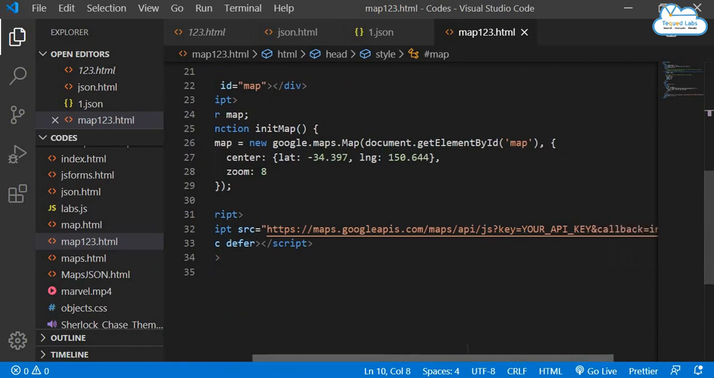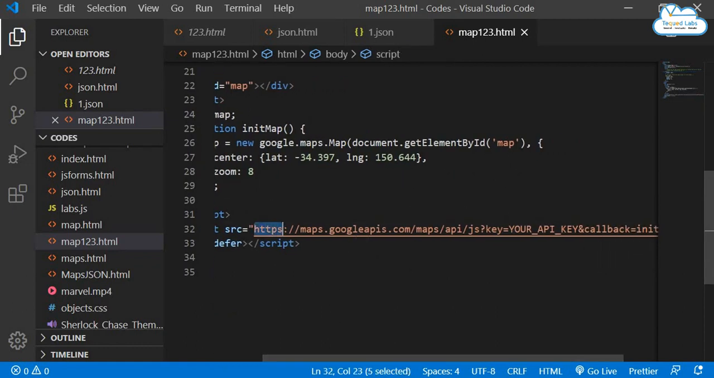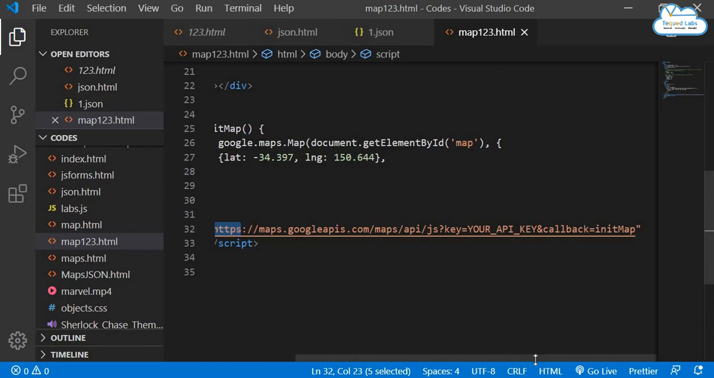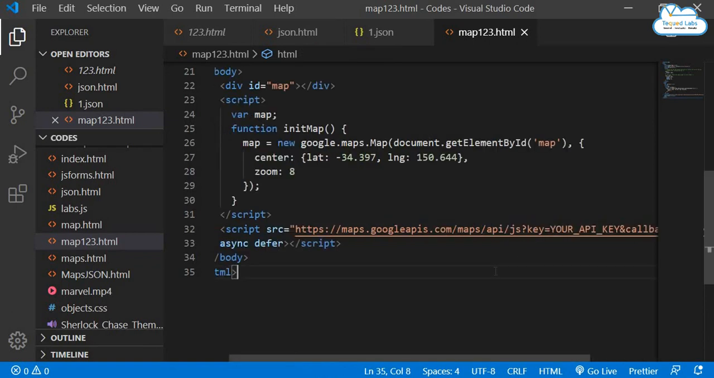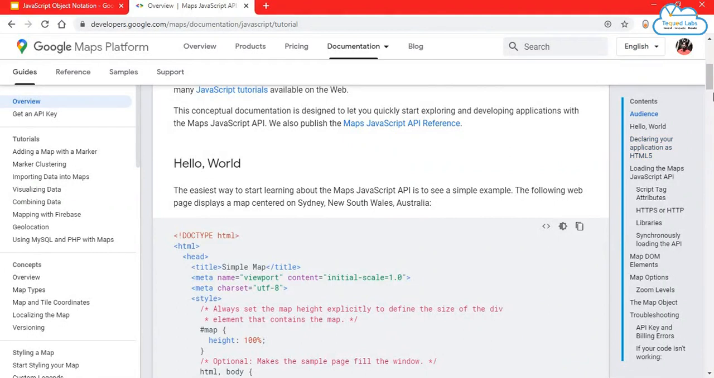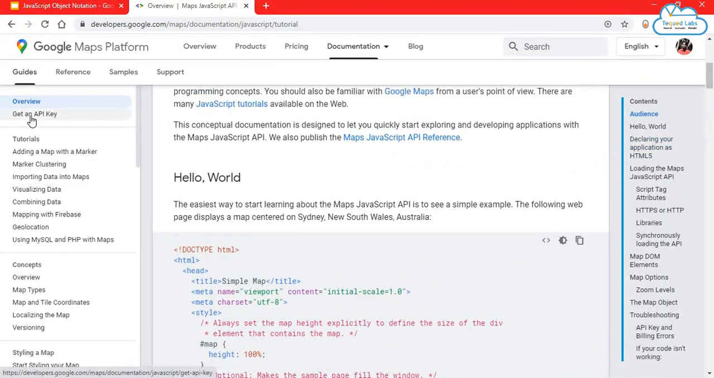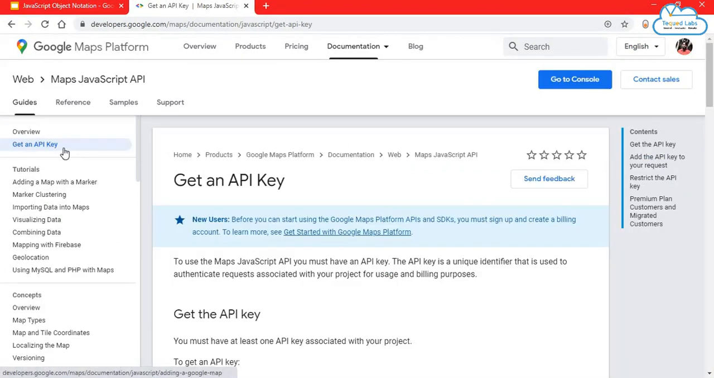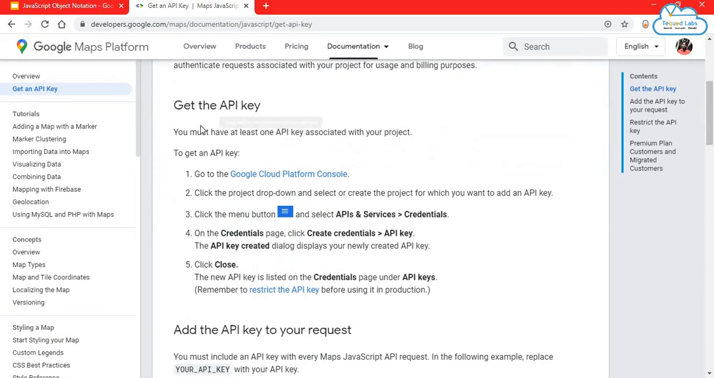Here they have used the script, that is, the source of the script is https://maps.googleapis.com/maps/api/js?key= your API key. Now you have to understand one thing here: in place of this API key, you will have to put your own API key. To put your own API key, you have to go back to the website. You can see there's something called get an API key. When you go to this get an API key, you can scroll down, and if you want to get an API key, you have to go to this platform.